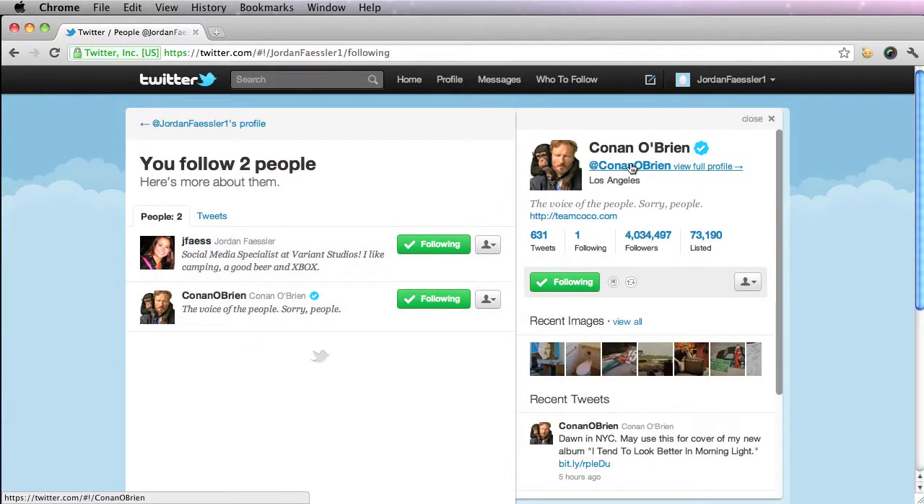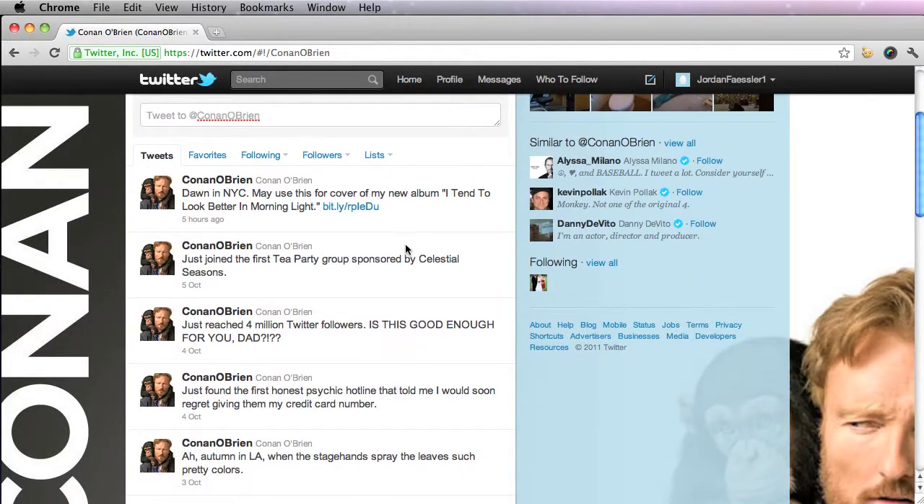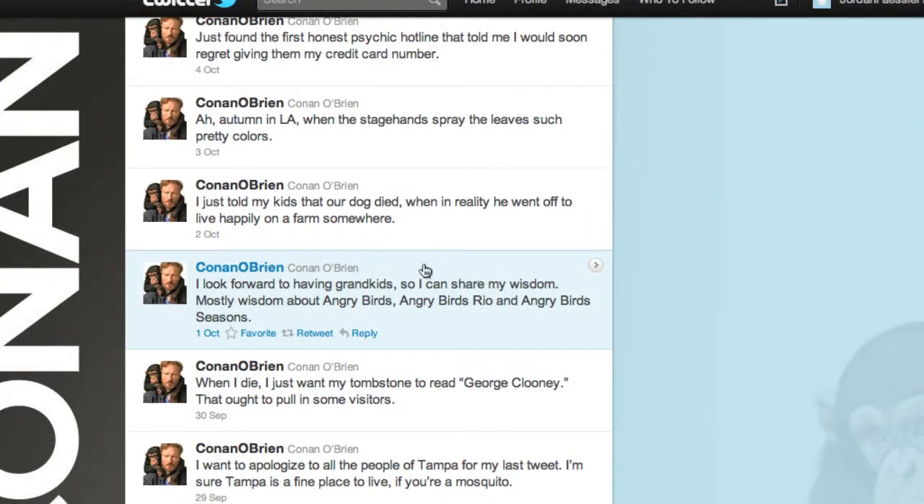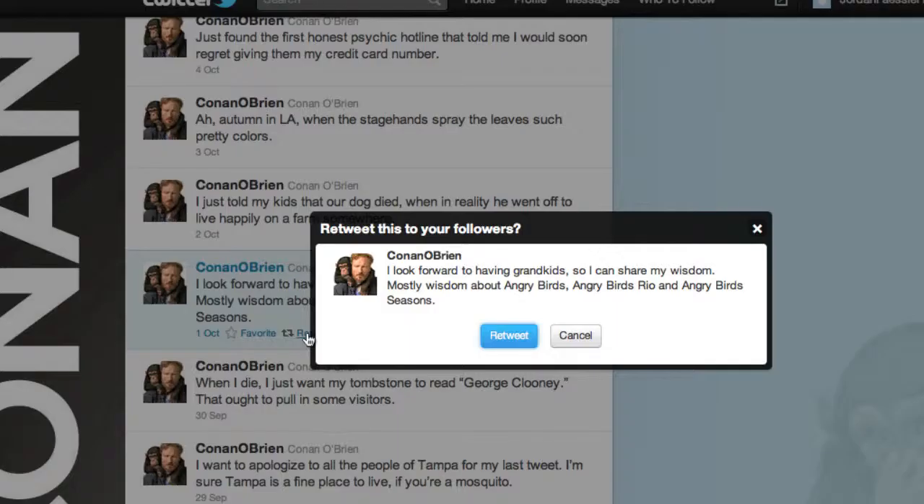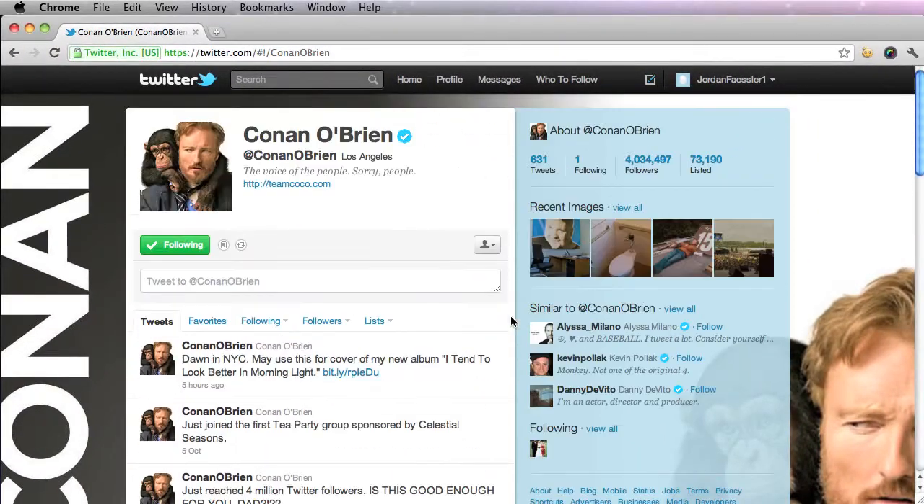So I'm going to go to Conan O'Brien's profile. And if I really like something he said, then I simply hover over and it'll show me this box of arrows, retweet. Simply click this button, confirm that you want to retweet, and this green little triangle will appear up in the corner. That shows proof that you have indeed retweeted this.